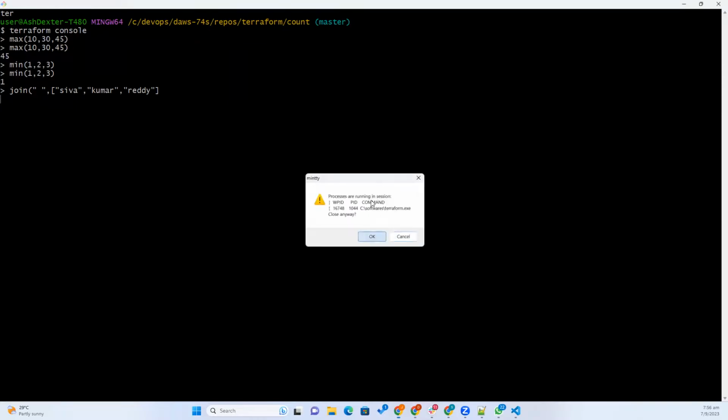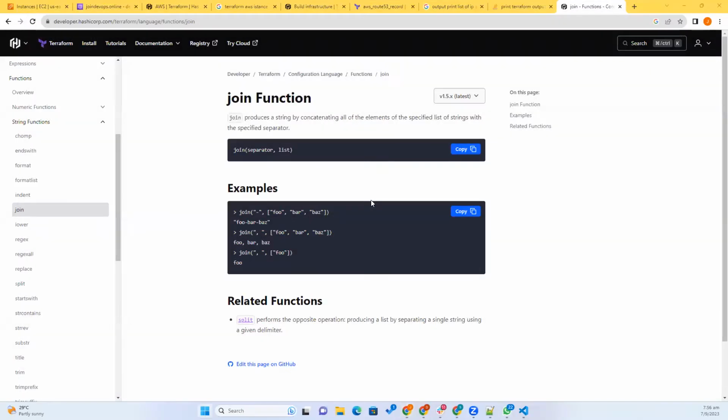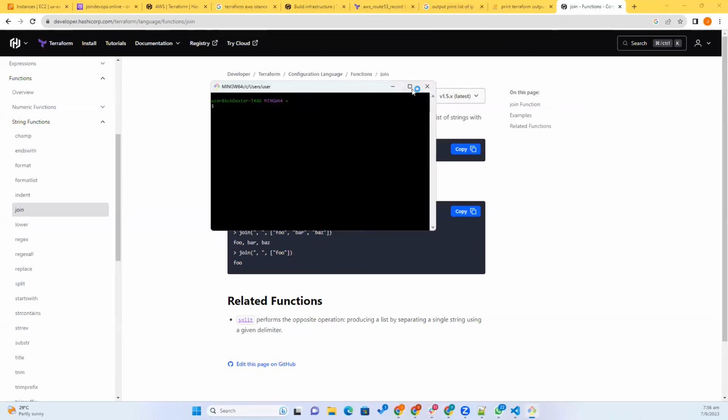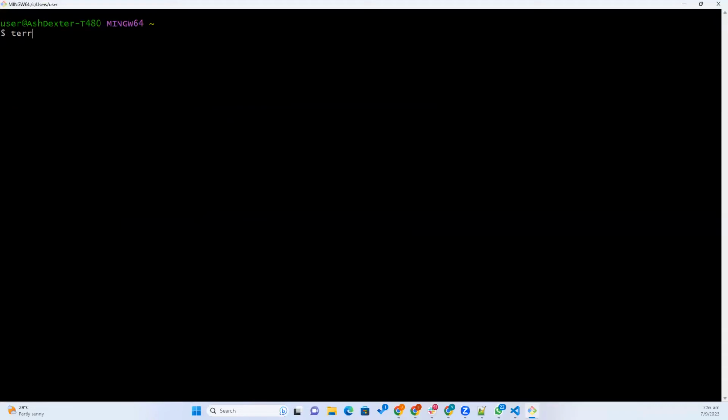Okay, let me kill this. So this is just for demonstration. We don't use Terraform console anyhow, we will use these directly inside the code. Terraform console.